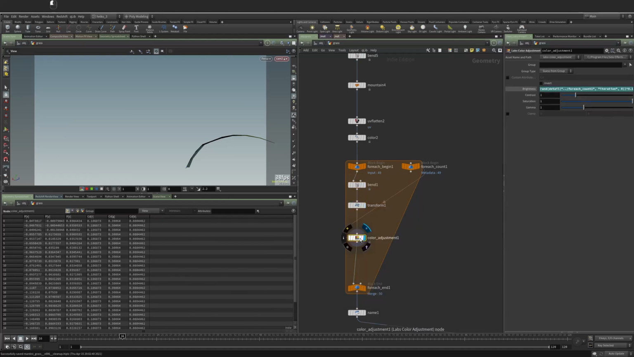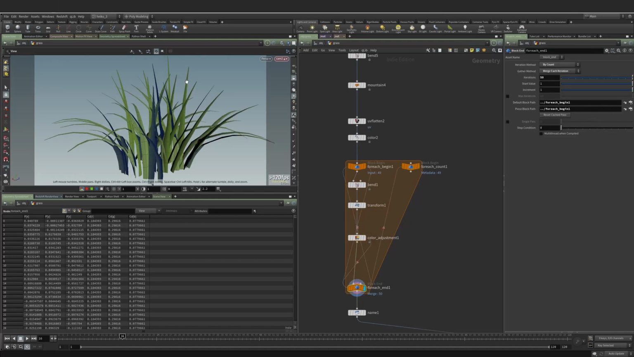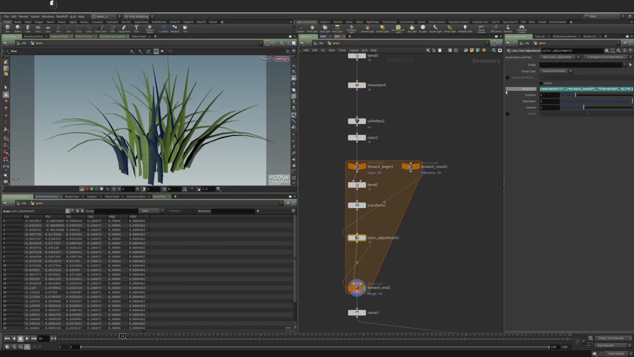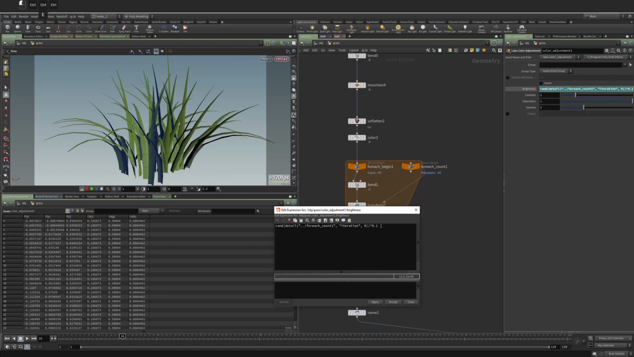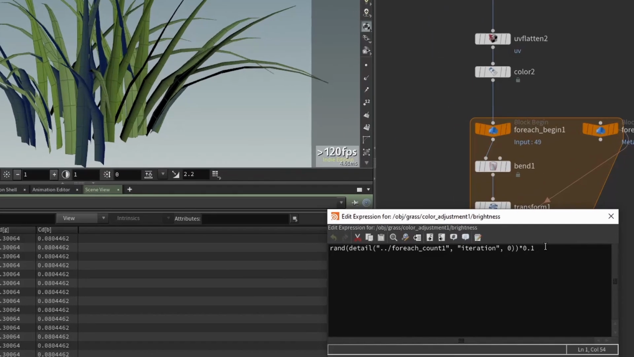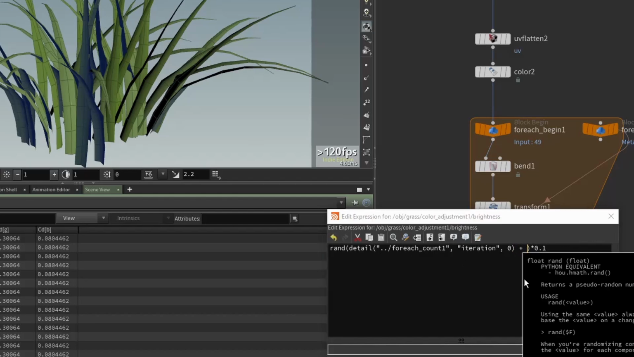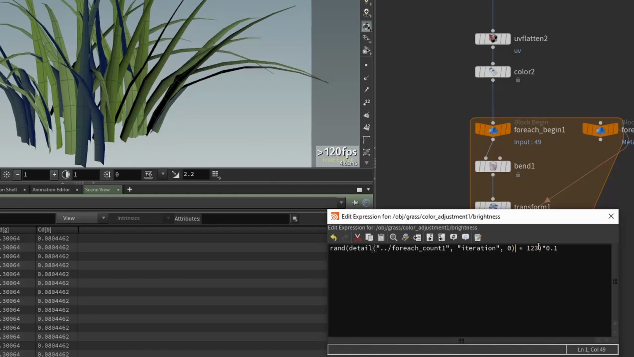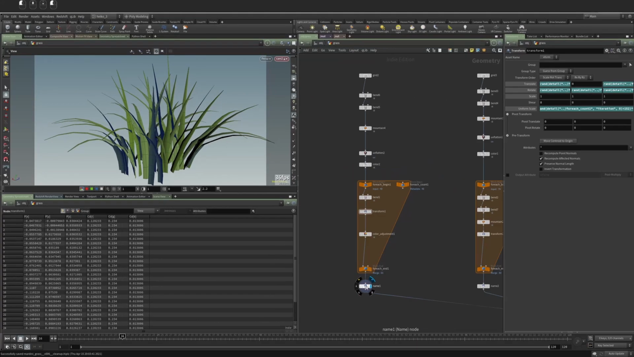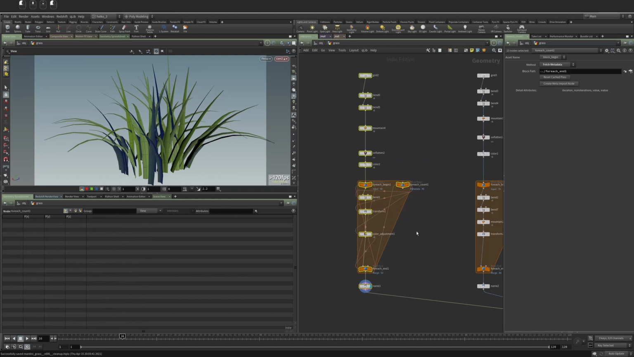So down here I created a color adjustment node to randomize the color of the grass blades, and I copied the exact same expression and just multiplied it by 0.1. One last important thing to note is every time you copy this expression, you should add some random number to the seed, so you get different random numbers for every parameter. And this is the basic setup for the grass tuft.